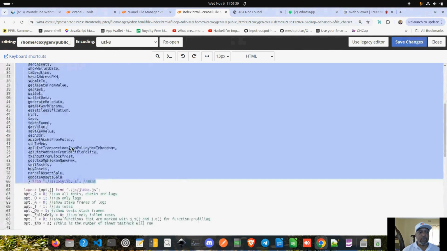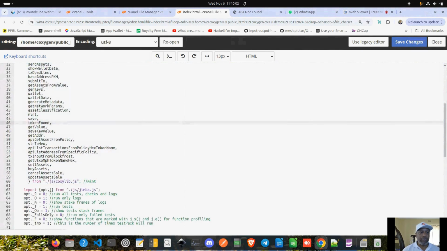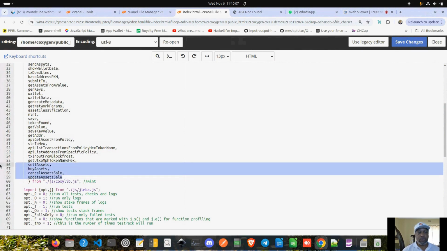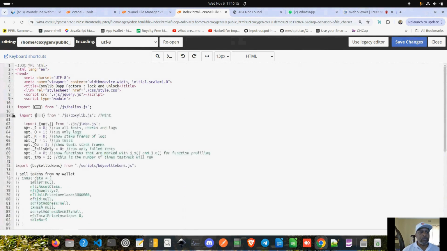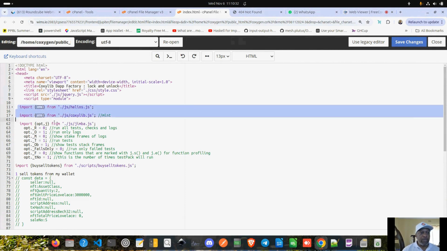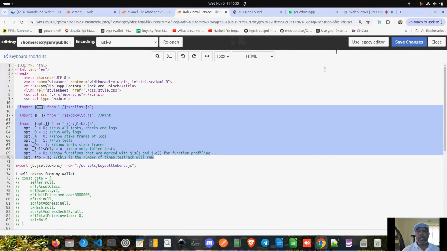In here, you've got those functions, which we have been developing since May. Today, you can see we've got these 4: sell asset, buy asset, cancel asset, update your sell. So that is all you need. It comes with a versatile, flexible Chimba testing library. You'll see how helpful this Chimba is. Right. Those are the 3 basically.